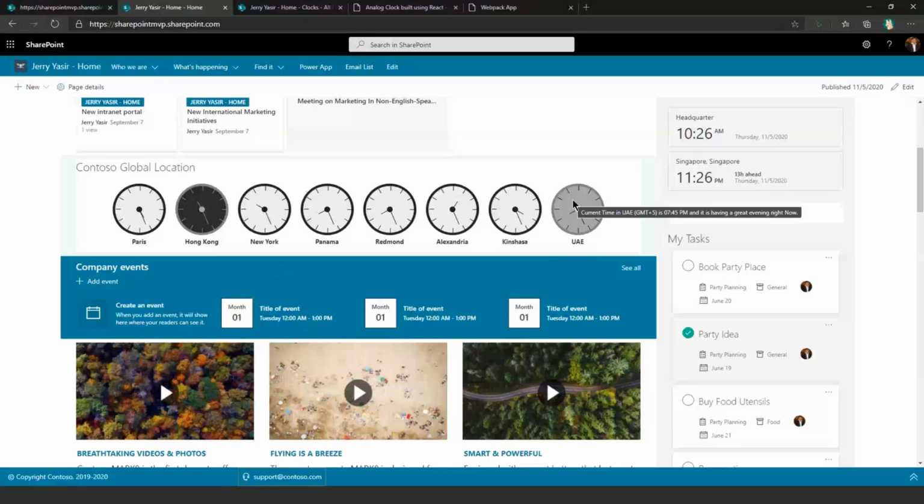If it's in the evening, you'll see that a light gray color will be used, and if it's night, it will use a dark black color. So this is the basic web part theme. The web part analog clock will automatically update.